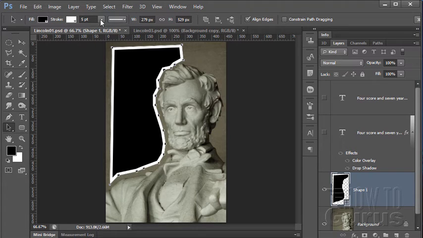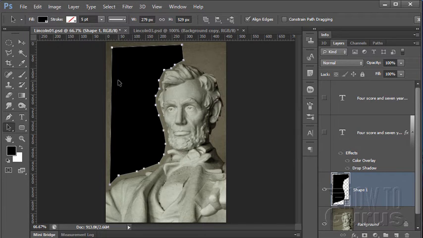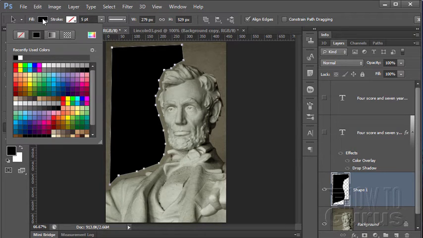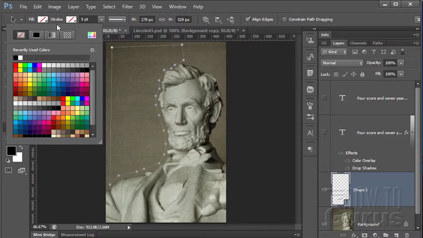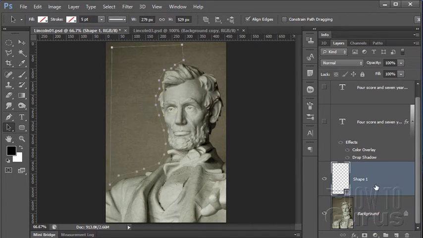We don't really need to have a stroke showing on that one, so I'll put in no stroke. There we go. We don't even need to actually have a fill showing, as long as it's still a shape. You see it says shape right there, so it's still a shape, it's just an invisible shape. If I click off, it kind of goes away. Click back on it again, there is that shape.